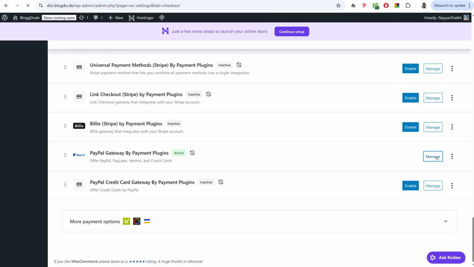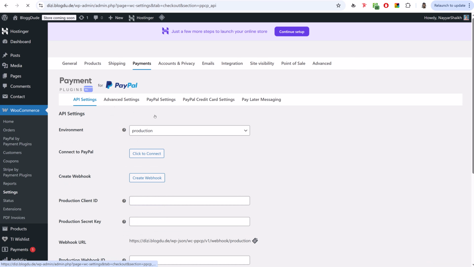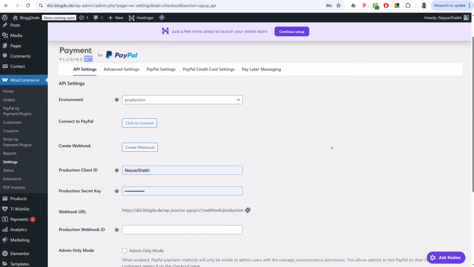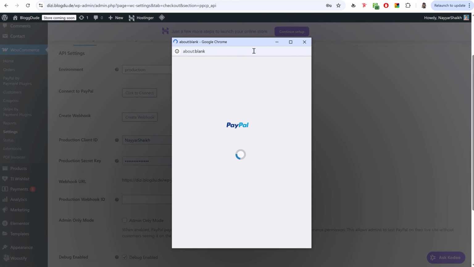Now manage it. Click on manage. To enable PayPal, you have to go to API settings, and to accept payment through PayPal, you have to set up this. You don't have to do anything manually. Everything is done automatically over here. You just need to click on this button, click to connect. And you have to enter your email and password for your PayPal account.